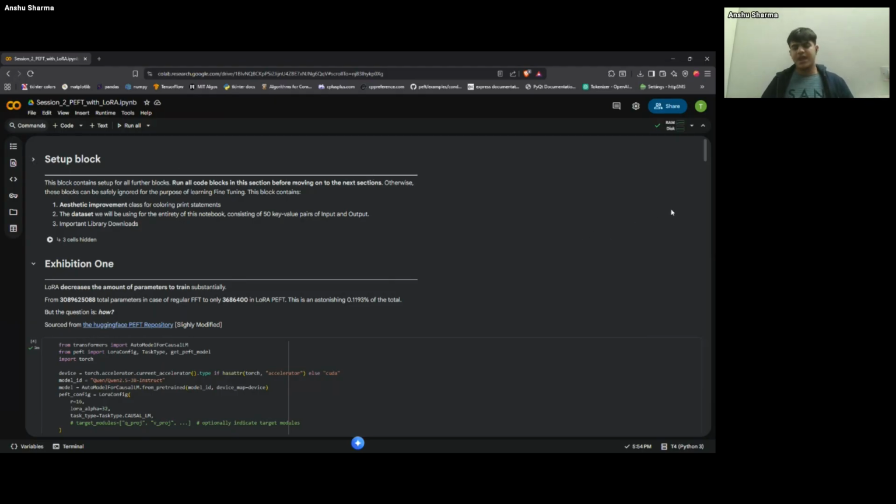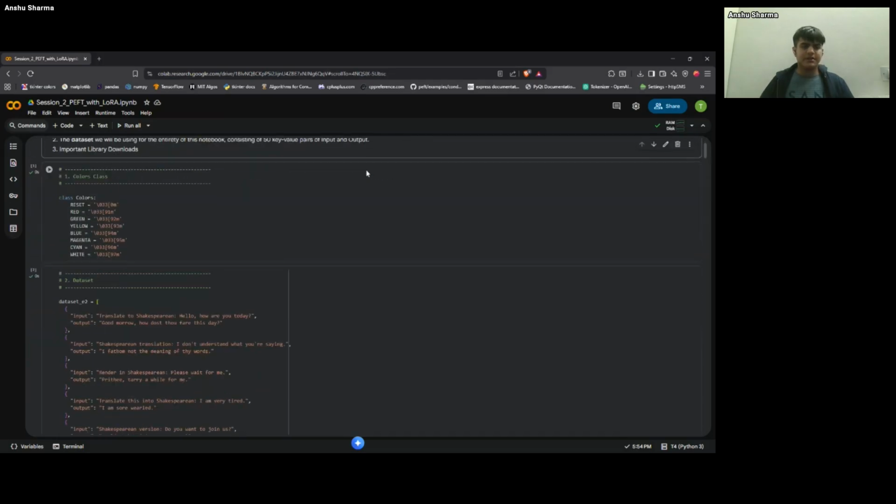So first of all, the aim of the session is of course to actually fine tune something. And as I said, the type of fine tuning we will be focusing our efforts on is parameter efficient fine tuning using the method low rank adaptation, LoRA, which is currently the most famous way to fine tune. So this entire notebook is themed around that. So first of all is the setup block.